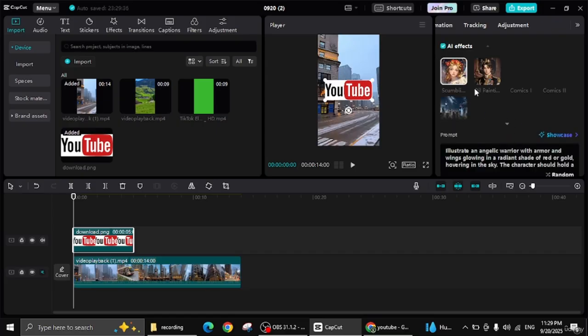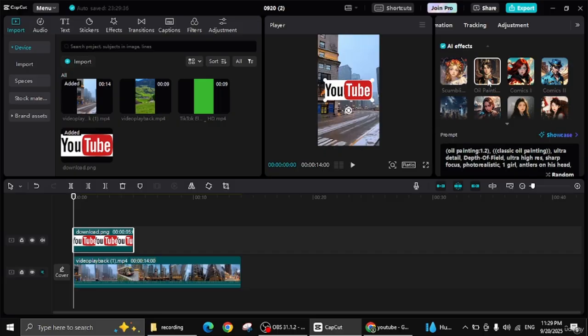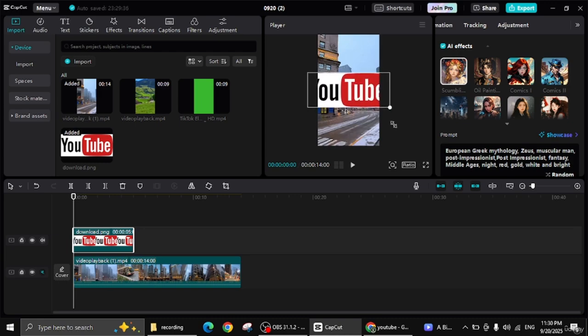So as you can see, hundreds of options arrive on our screen: scrambling, all paints, comics, comics 3, and I'm going to select the oil paints. So you can see that our logo has converted into the oil paint. When I'm going to select the scrambling, I'm going to increase the shape of that logo here.